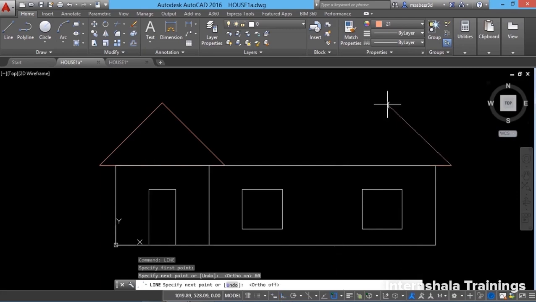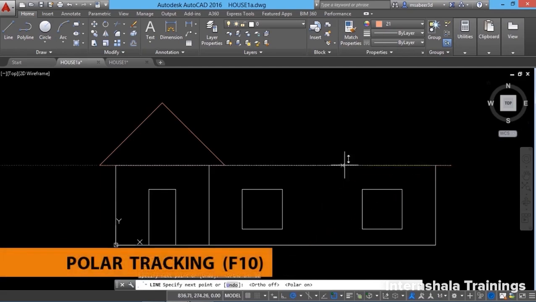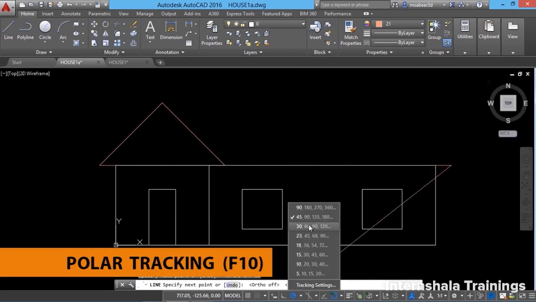Now I want to draw an inclined line at 45 degrees. For that, I'll activate another mode in the AutoCAD status bar, that is called polar tracking. Once you activate polar tracking, your cursor snaps at regular angular increments, or the cursor stops temporarily at predefined angular increments. Where do you define these angular increments? Just click on the small arrow at the polar tracking button, and you can see the predefined angular incremental settings.